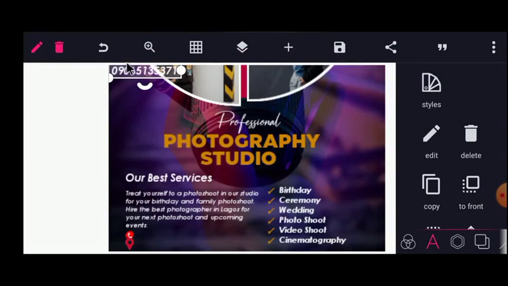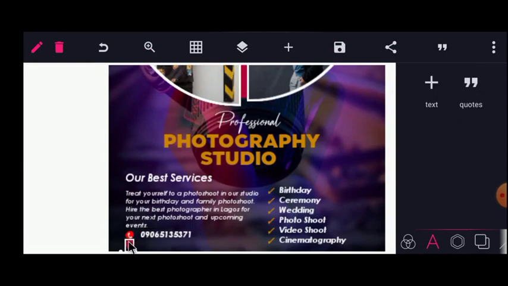Right, and then I'll place it here. So this should have an equal spacing, shouldn't be overlapping each other. Alright.